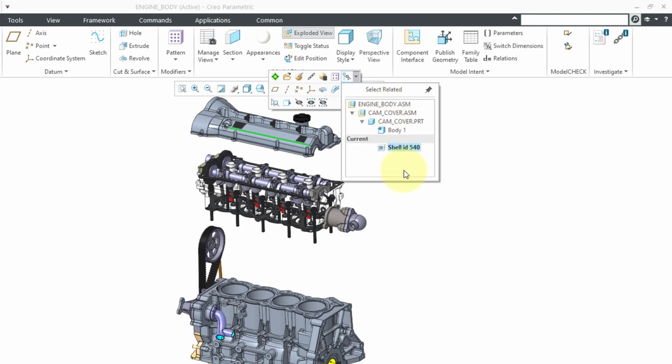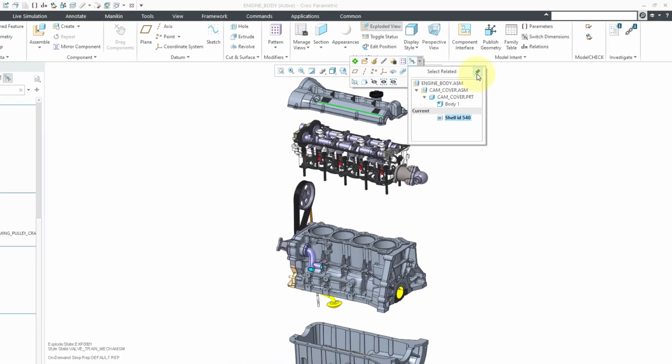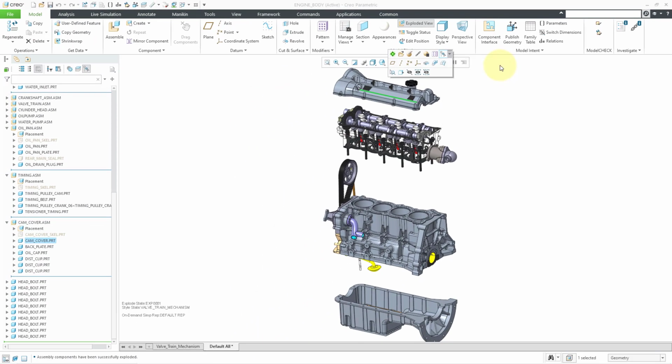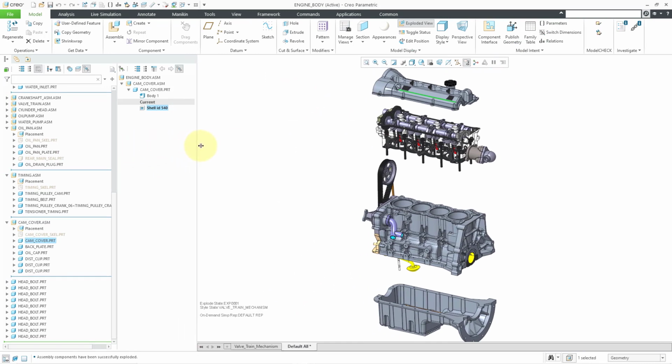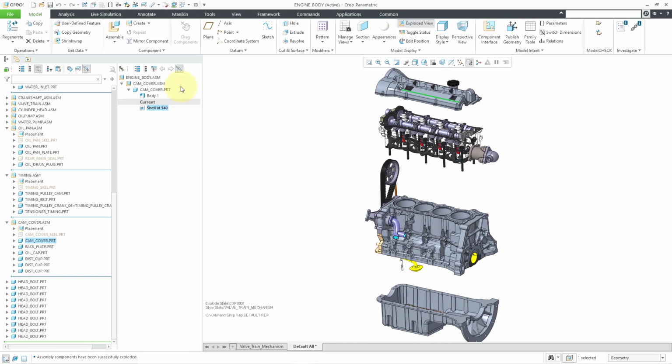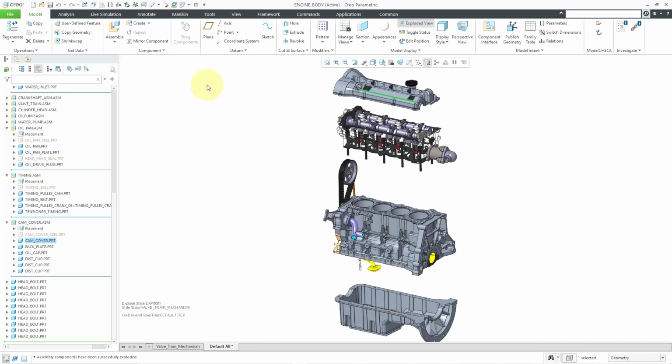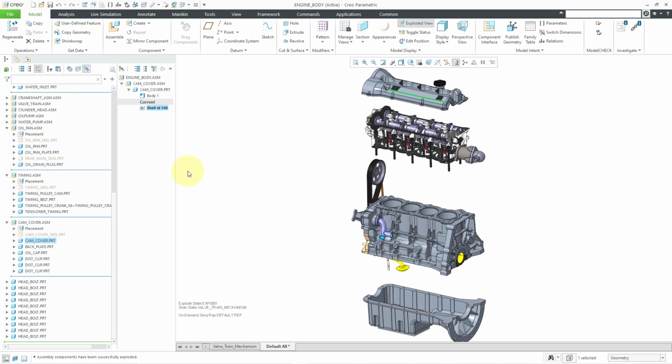Now I said that this is also a tree. What I mean by that, if you take a look, there's now this pin icon in the select related dialog box. Let me click on that, and you can see that this is now a tree docked right next to the model tree. And you have an icon here that you can use to hide it if you no longer want to see it. And there is an icon in the model tree if you want to bring it back open. So let me select one other object in here.